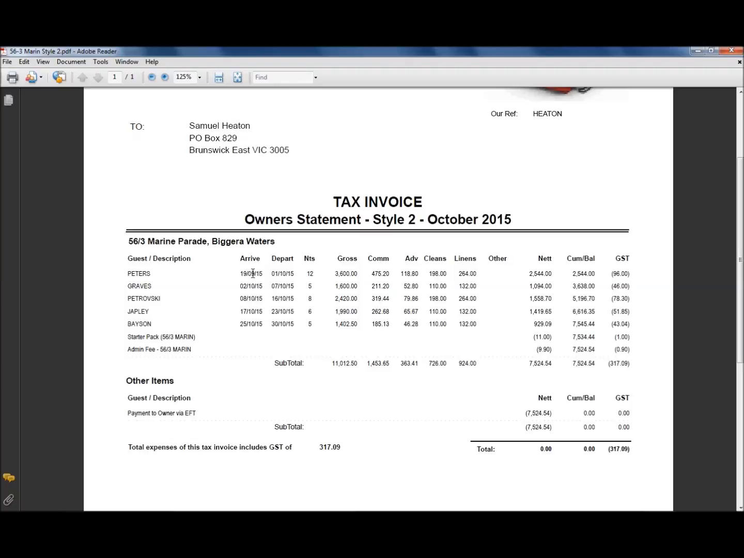And if we look across, we've got the arrival and departure and number of nights, the gross income, and then the expenses showing as commission, advertising, cleans, linens and other items. Again, we get a net amount at the end there and a cumulative balance as we go through. So again, each of those 4 or 5 bookings there showing now just as one line as opposed to broken down as individual lines of the commission, cleans, linens, etc. Again, towards the bottom here we see their starter pack and admin fee as expenses here. And then very last, of course, the payment to the owner via EFT of that amount at the bottom there.